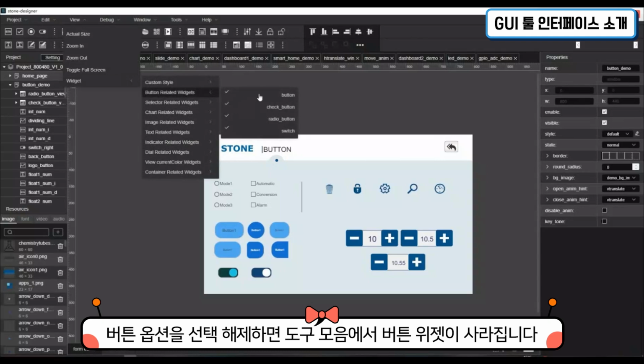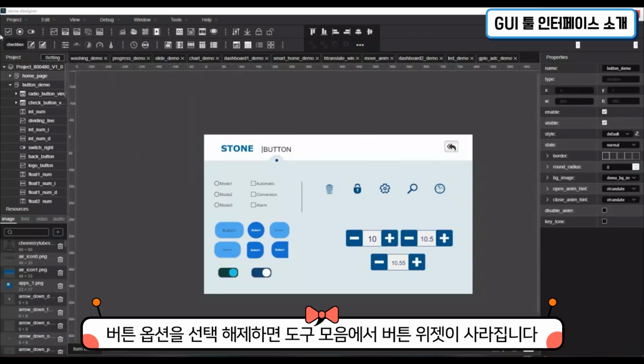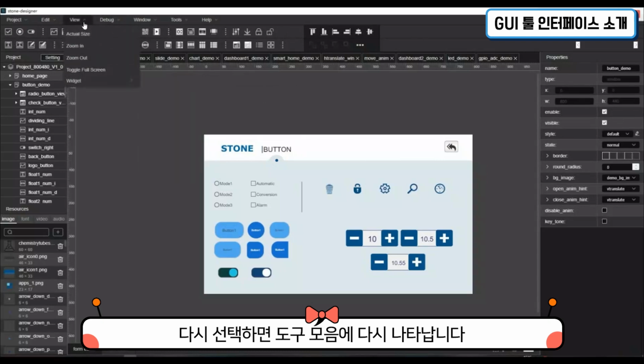If we uncheck the button, the widget will disappear from the toolbar. Checking it again will make it reappear in the toolbar.